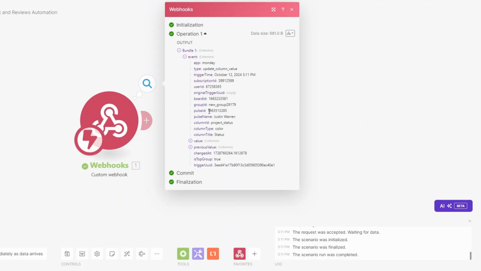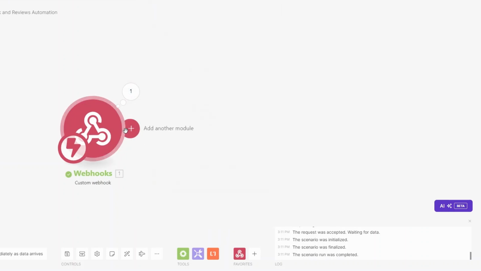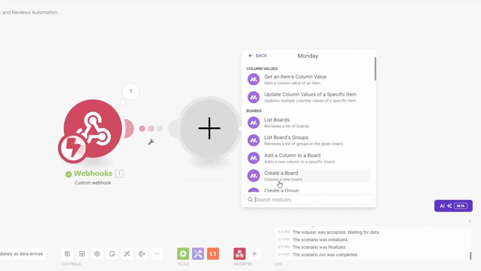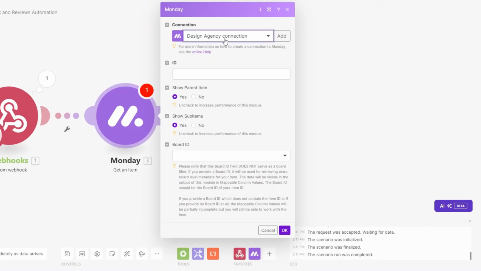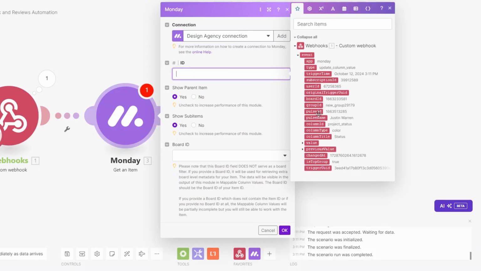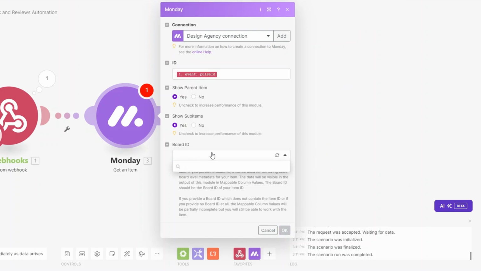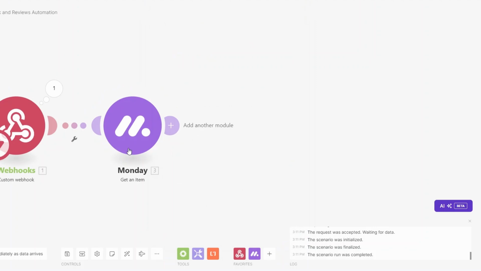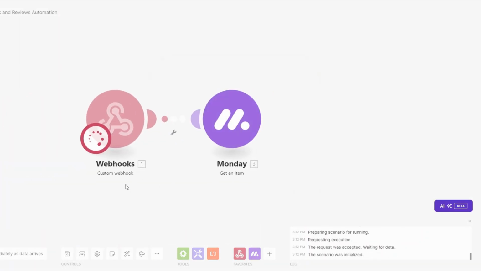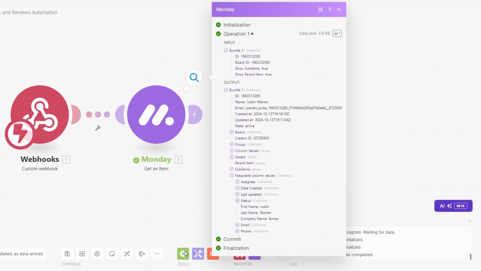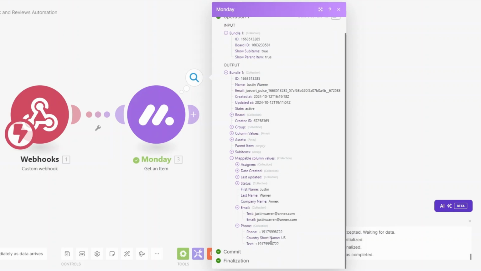To get the rest of the information, I'll copy this pulse ID here. And then on Monday, I'll search for get an item module and click on get an item. I'll choose our connection right here. Then here for the ID, I'm going to add our pulse ID, and then for the board ID, it's going to be design agency. Then click on OK. Now to test if our module works perfectly, I'll run this module by pasting our pulse ID right here and clicking on OK. And now you can see we're getting the rest of the information over here. So we're getting their first name, last name, company name, email, and their phone number over here.